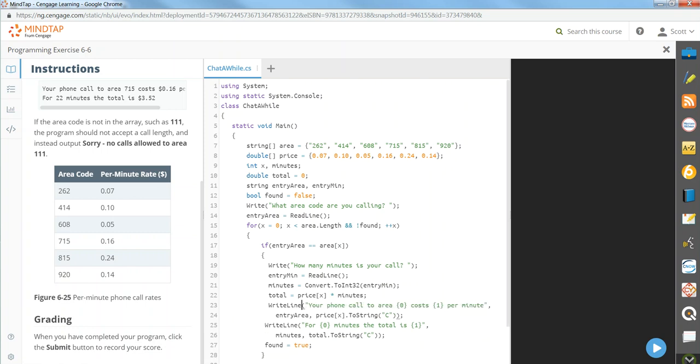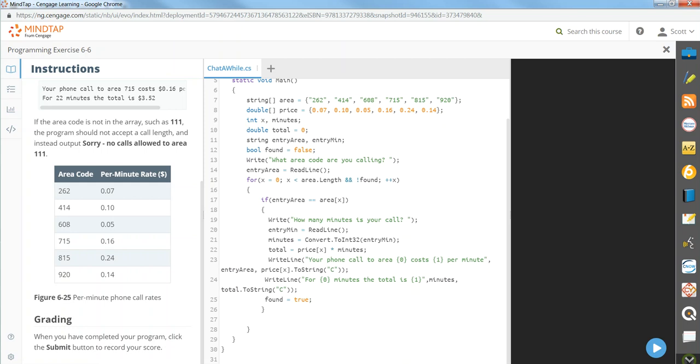Space is out of the way. And then here's another write line. Okay. So there we found it. We did the calculation. We told them what it was going to cost.